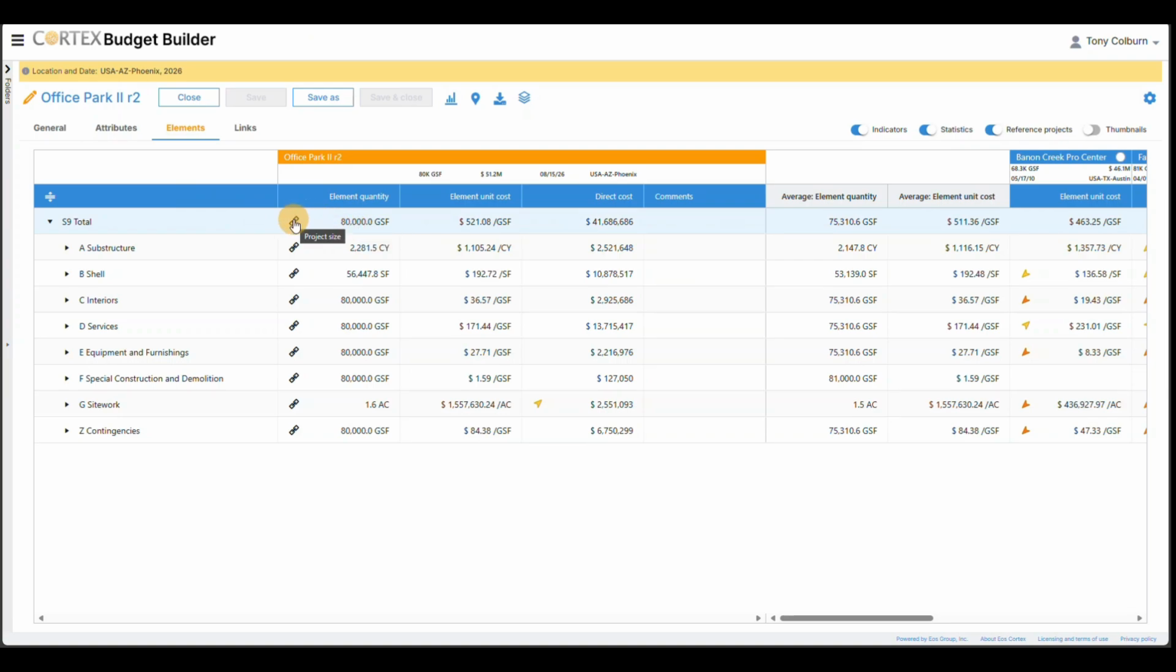Quantities are populated from attributes or statistics from the reference projects. In this case, the overall budget total quantity is populated from the target size entered when the project was created. The budget amount is divided by this quantity to represent the overall budget unit cost.